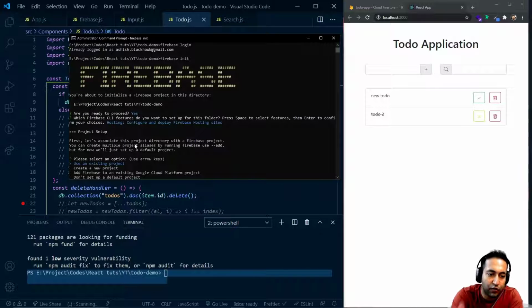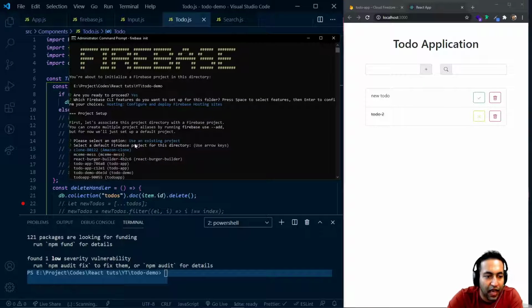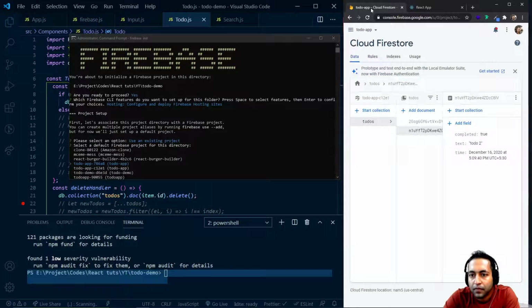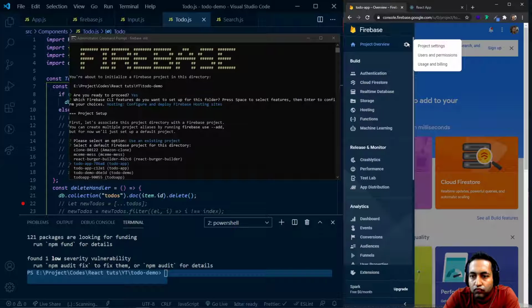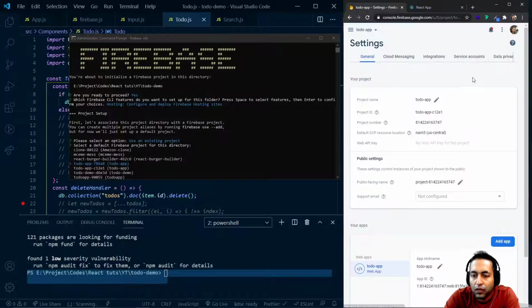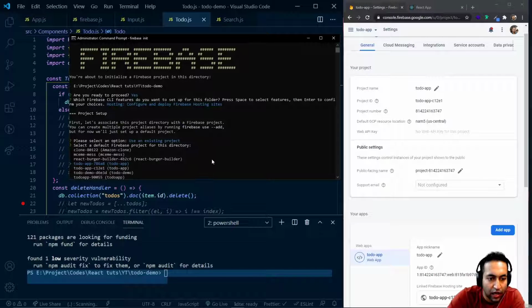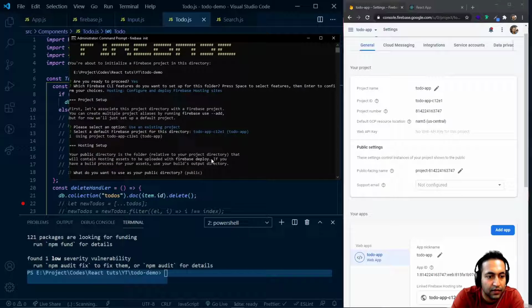Use an existing project, create a new project. So I want to use an existing project, so press enter. And then we have all the options, all the projects which we have on our Firebase. So here we can say this to-do app. So which is the to-do app? Let's see. So here in the project settings, we can see that we have C12E1. So we'll select this C12E1. So you can use the down arrow and press enter.